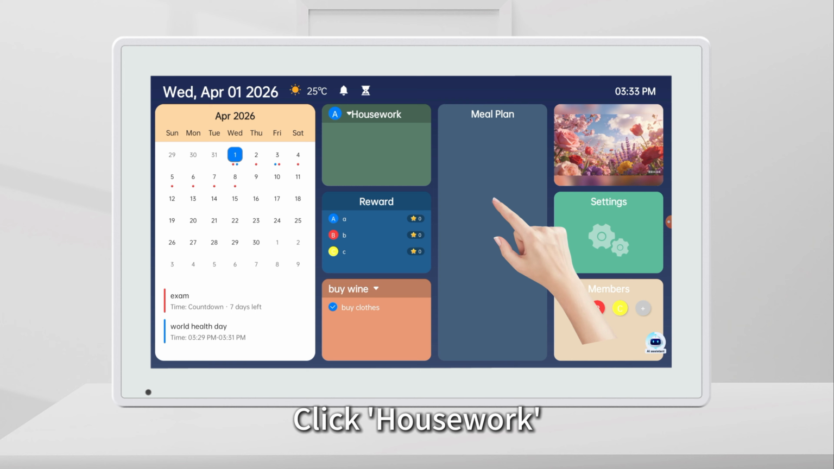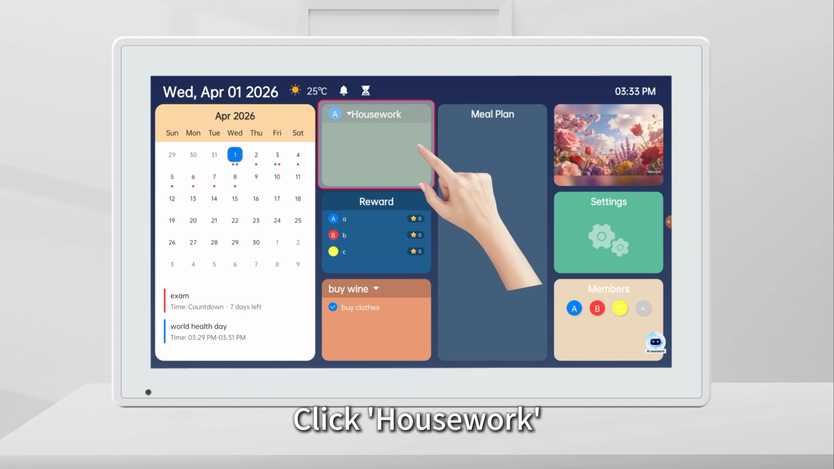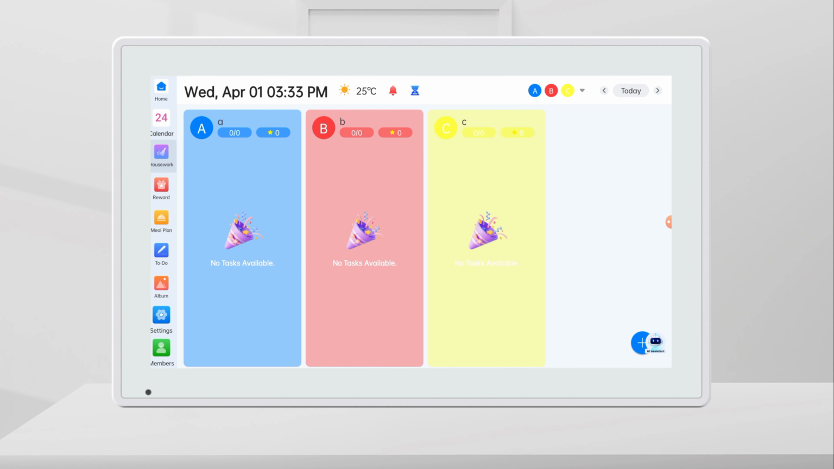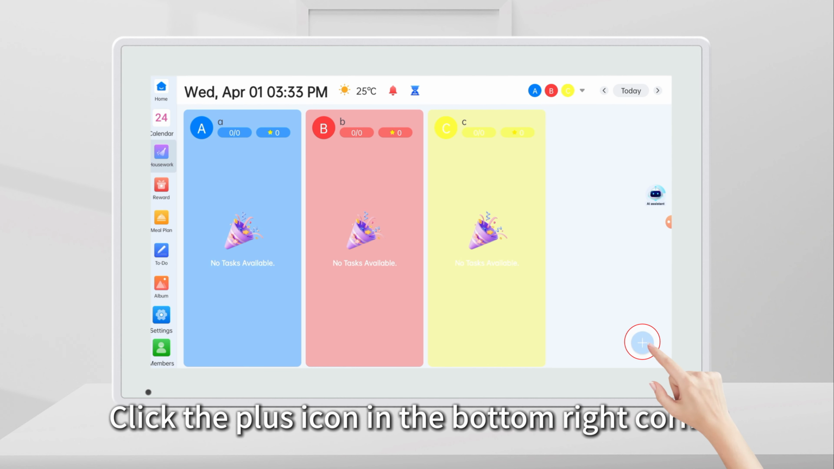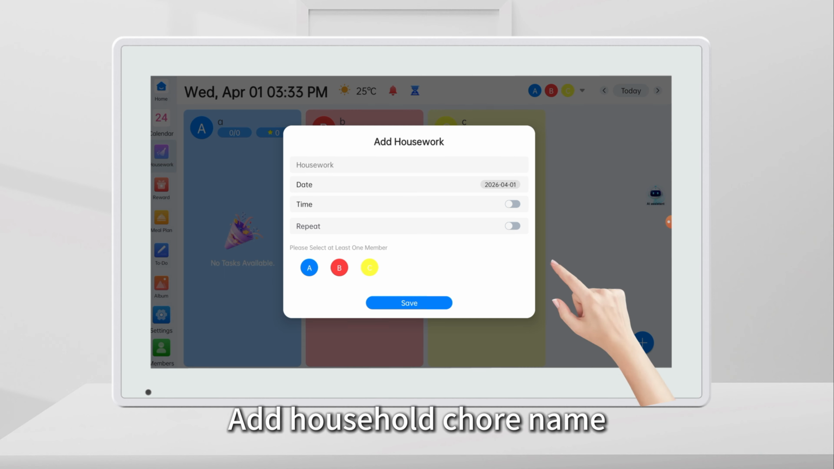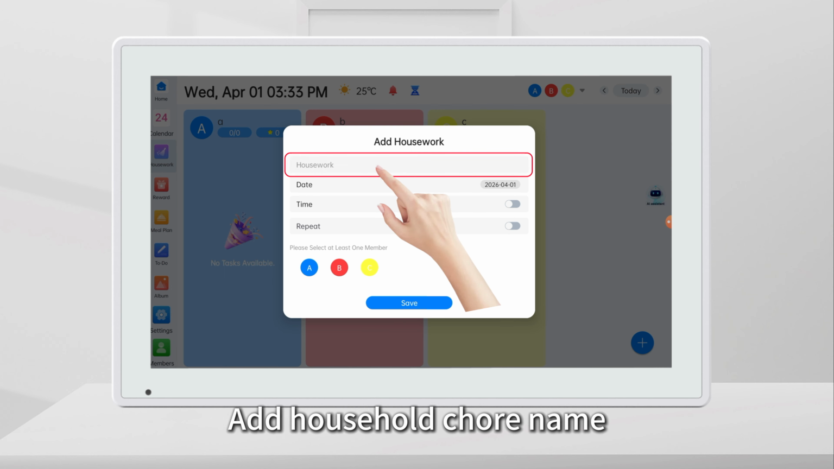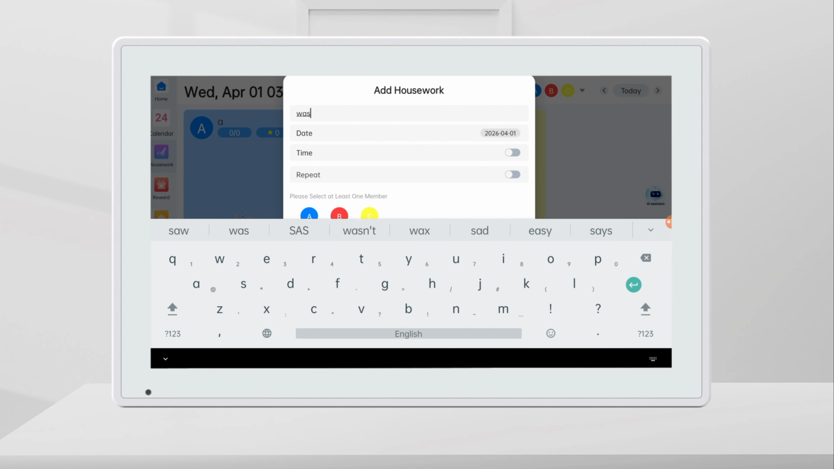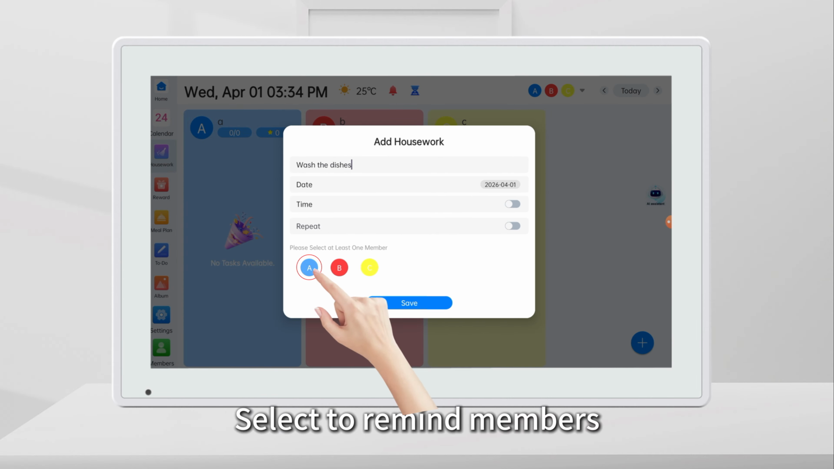Click Housework. Click the plus icon in the bottom right corner. Add household chore name. Select to remind members. Click Save.